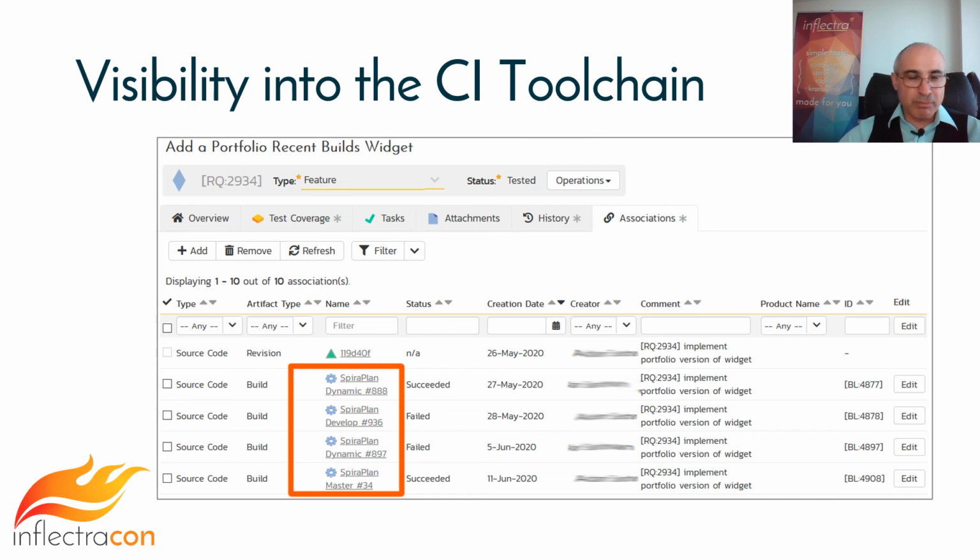So we're going to give you visibility into our tool chain for every single user story, every single requirement, every single task, every single defect. You can now see exactly where it's built and what happened. And these are links. If you click on them, they take you into the build details where you can see exactly what happened on that build.